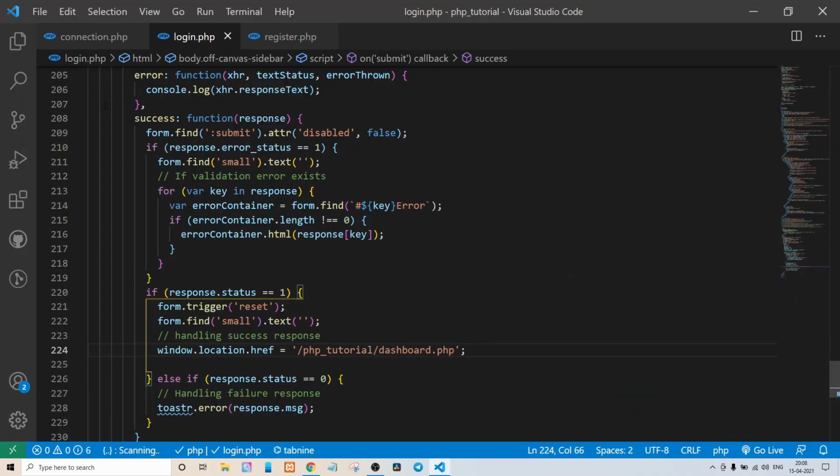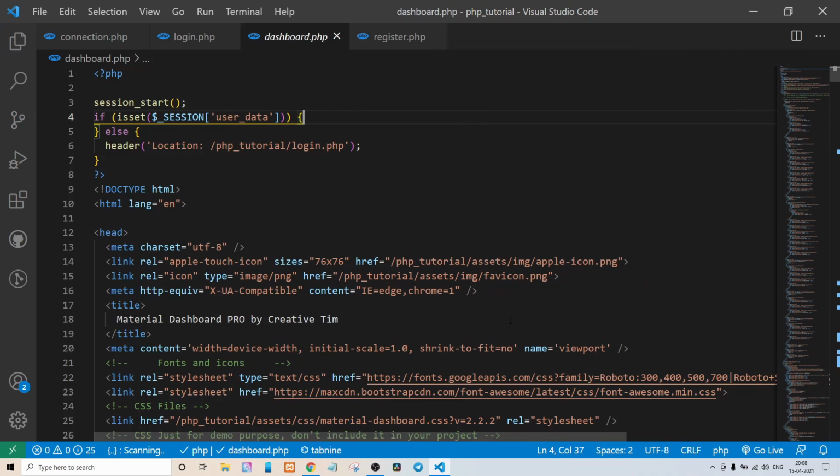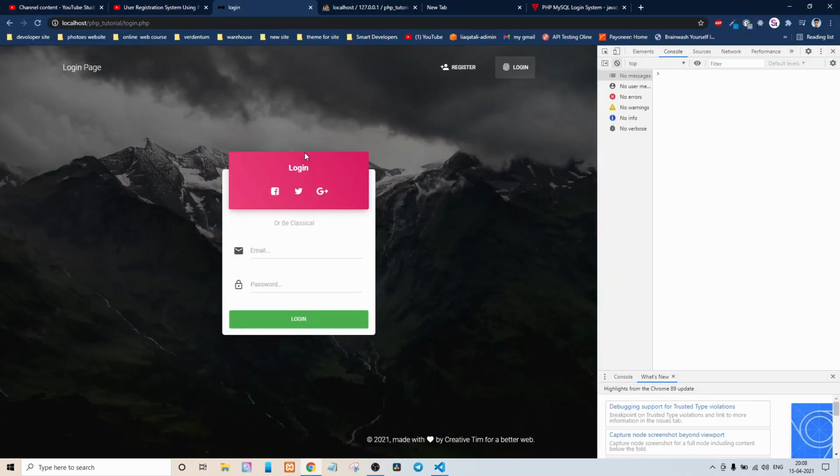First let me show you the dashboard. In the dashboard we also have HTML, and in the dashboard, first what we are doing, we will start the session and we will check if user data exists, meaning the user logged in successfully, then it will show this page, otherwise it will redirect back to login. Then let me test it.